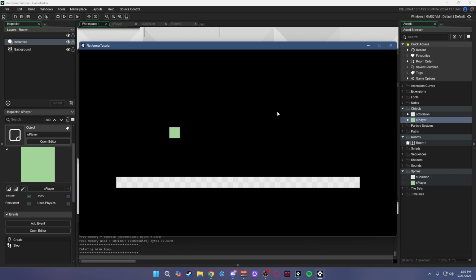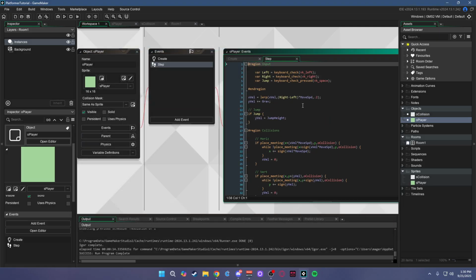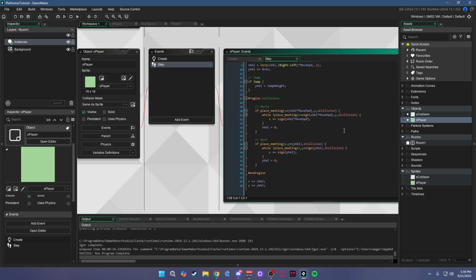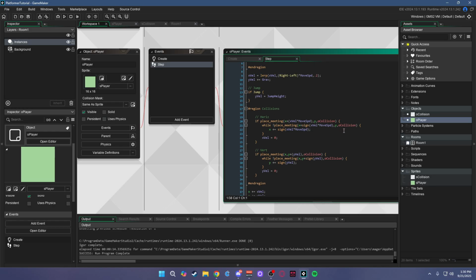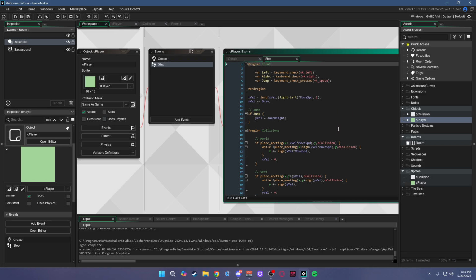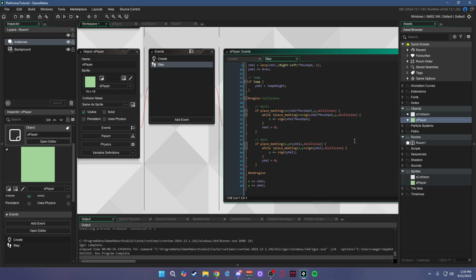But that is how that works. That is a super simple movement system. And yep, this is the total code. Super simple, super compact. Obviously, it's something to build off of, and not necessarily the final result of what you might need. And if it is, congratulations, you are done.